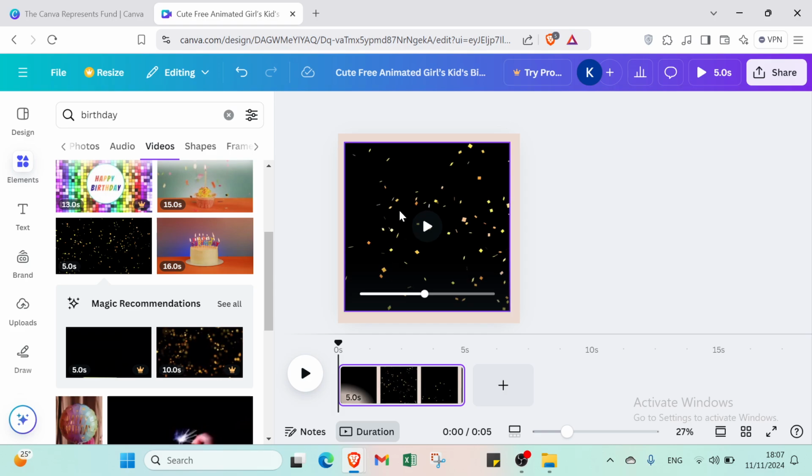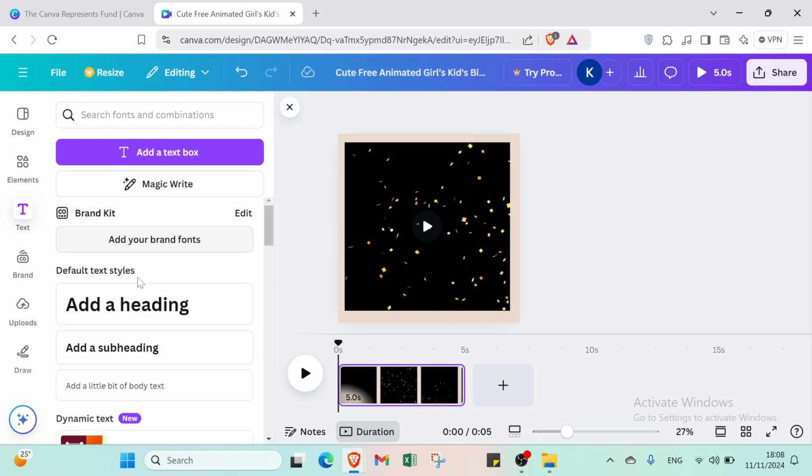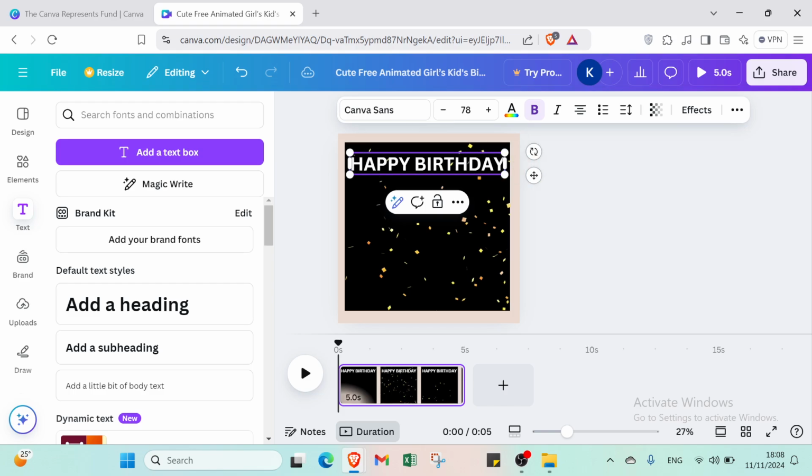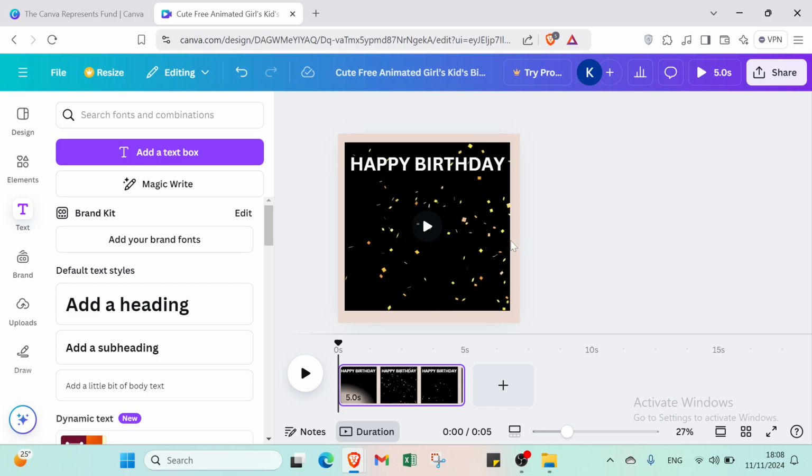I will just right now add other things. For example, I will go to the text, of course, and I will add a heading. I'll put this heading in the top, also in the middle. Then I will double click, and add here, for example, happy birthday, like that. As you can see, I think it's better like that.